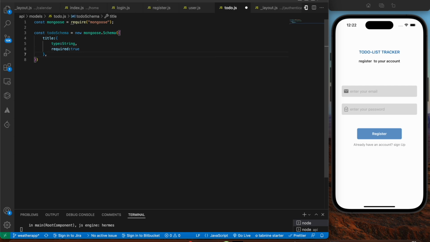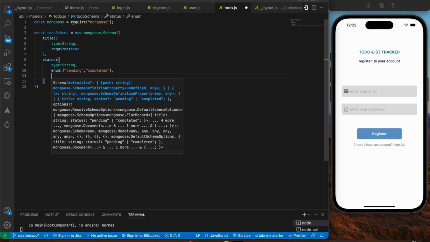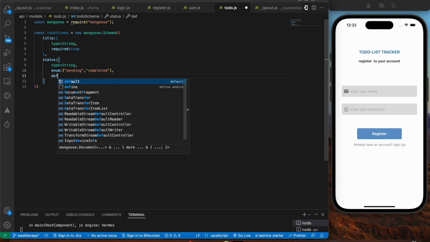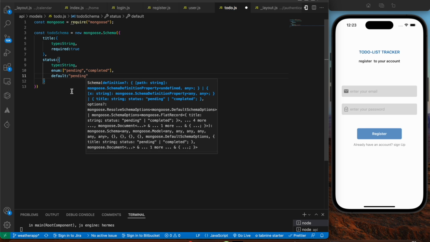So after the title attribute we have the status of the to-do, okay. So here I'm going to say type is going to be string, and we're going to have the enum values, either it's in pending state or it is in the completed state. So these are the two states that we will be using. Yeah, so apart from this, we're going to give the default value. It's of course going to be in the pending state whenever it is created. So default we're giving it as pending.